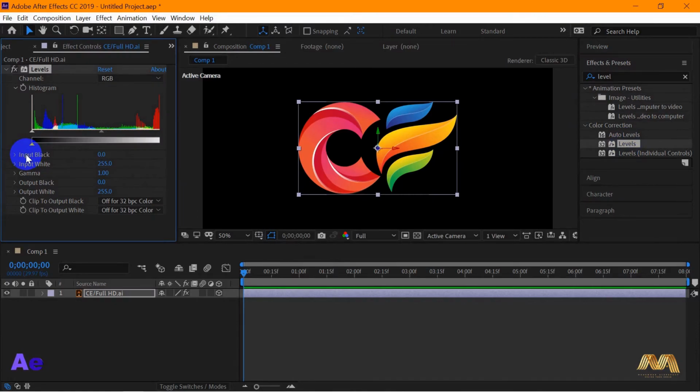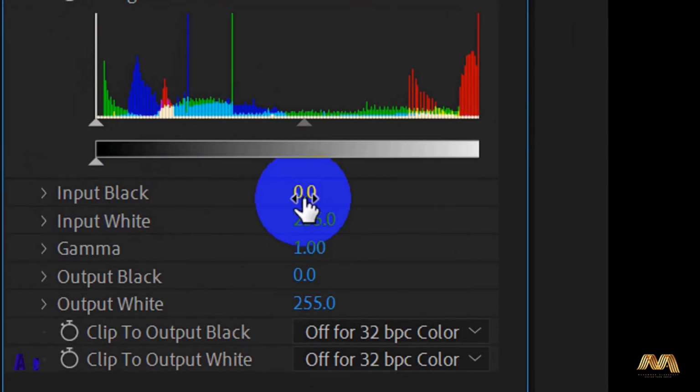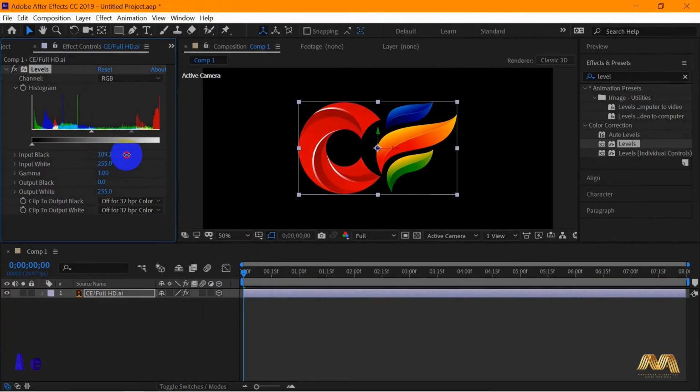Now we will only increase the input black. Increase it to however you want. That will only be on the back layers. We will remove it later on from the front layer. So don't be afraid to make it very dark.